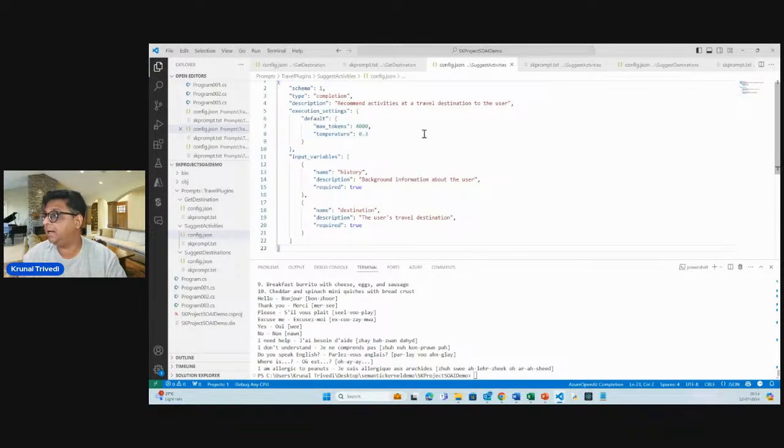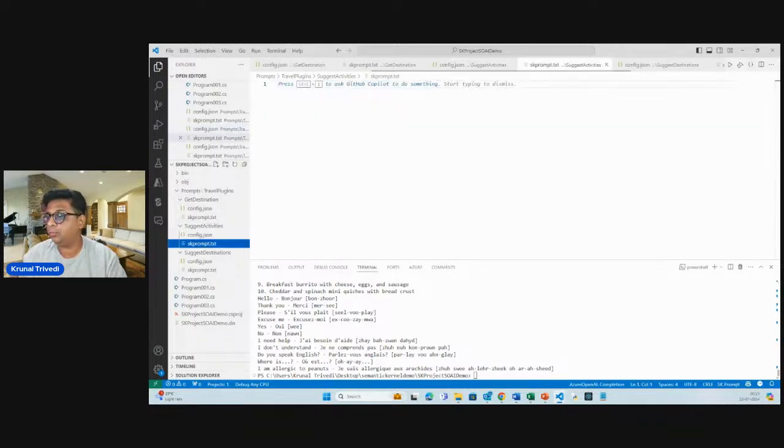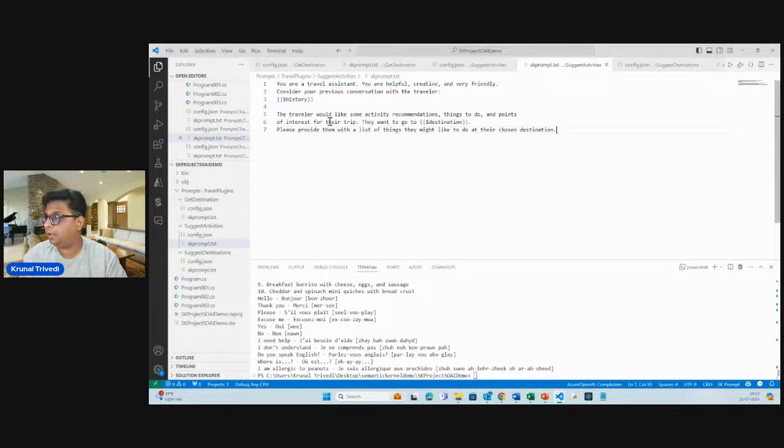It's the same thing here. This time I change the randomness of the temperature parameter. I increase the token to 4000. I also say there should be some history, background information about the user. That means I'm expecting two inputs in the prompt. One is the history and the second one is the destination, right? And again, I'm going to provide the prompt template here. You have to consider the history and then provide the destination as a response here.